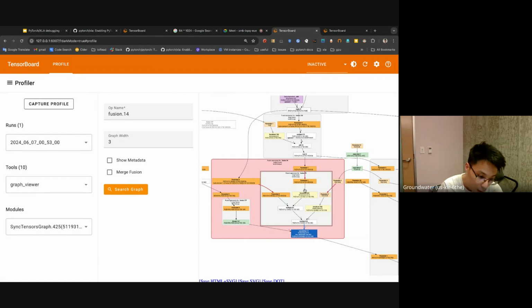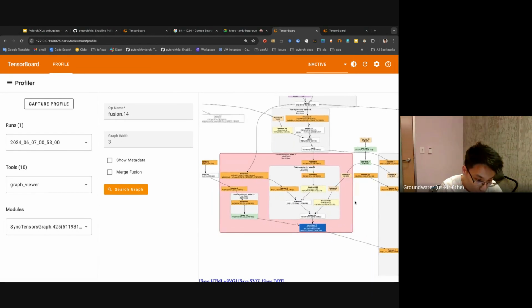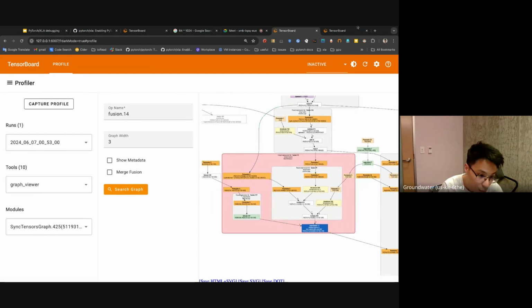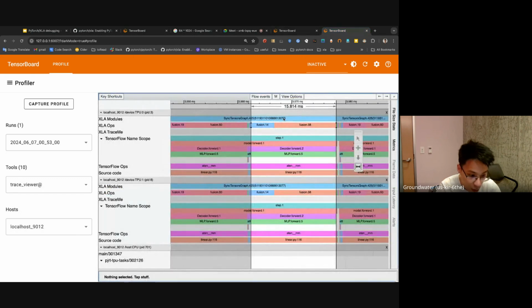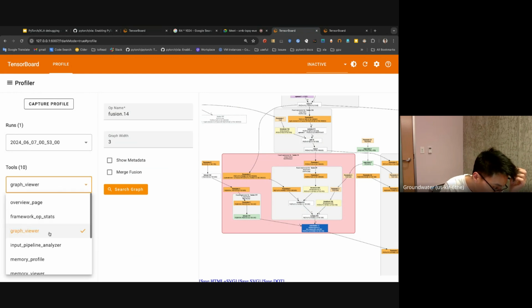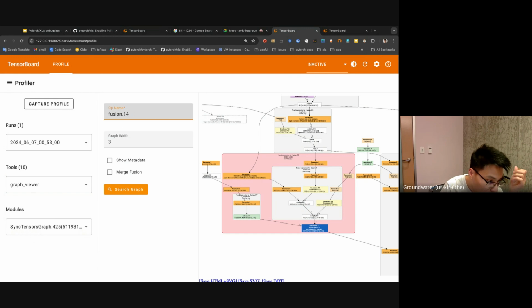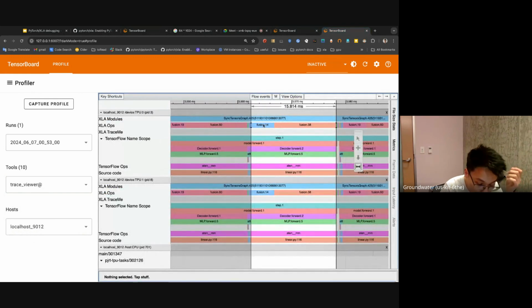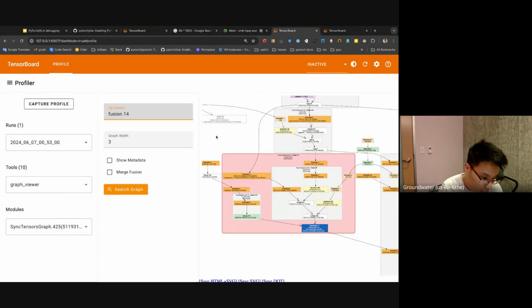Hi, sorry. I just want to continue on a very quick topic on how to actually visualize the fusion. If you remember, we were talking about MLP forward, there were actually two fusions, fusion.14 and fusion.58. So what you can do is, like I said, in the tools, you can select a graph viewer, then you can type in the op name. In our case, let's look at the first fusion of the MLP layer, which is fusion.14.